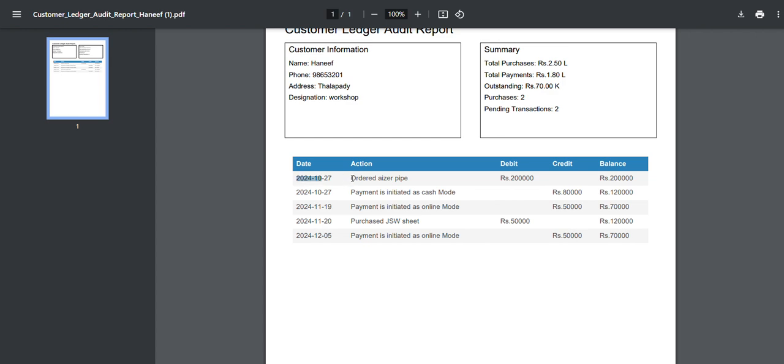On this date, a transaction happened. He ordered the Iser pipe, and the debit is 2 lakh. The balance was 2 lakh. On this date, he made a transaction in cash mode of rupees 80,000. The balance was 1 lakh 20,000.